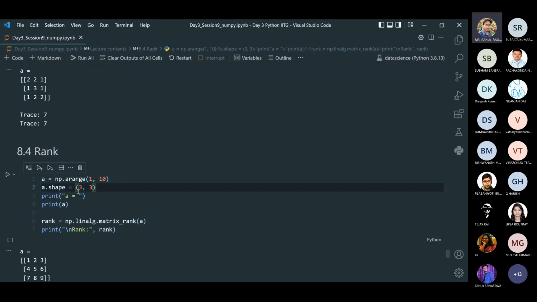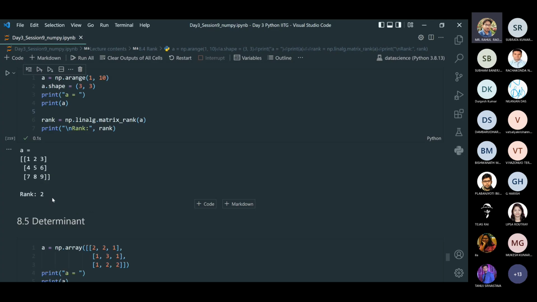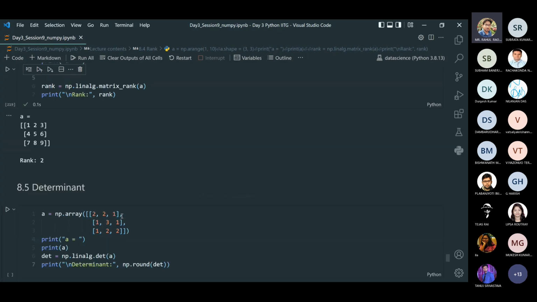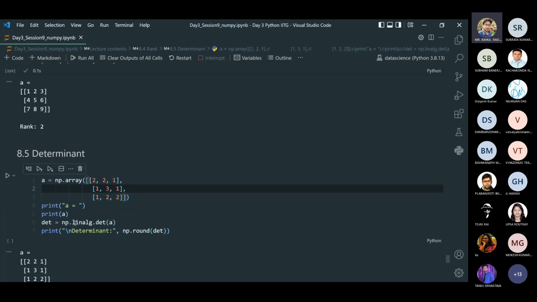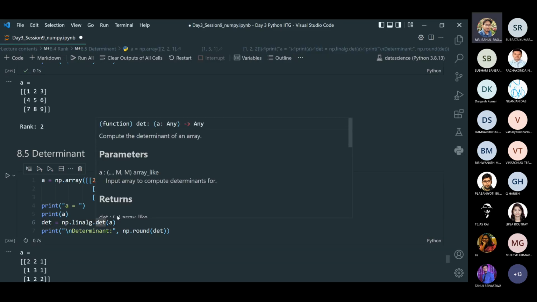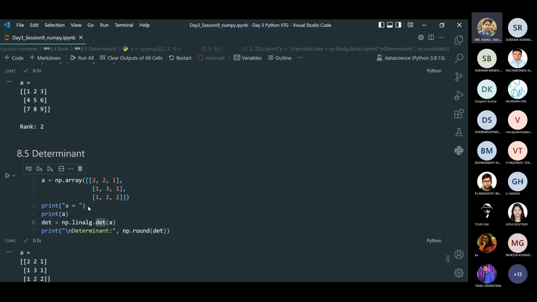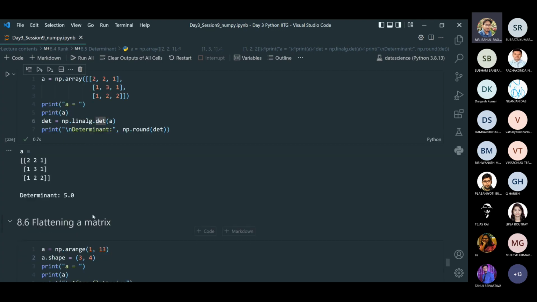These are the linear algebra concepts, which are very useful in various matrix operations. We can calculate the rank using the np.linalg package and matrix_rank. Here we get the rank of the matrix as 2. We can also get the determinant, np.linalg.det of A, and we get the determinant as 5.0.